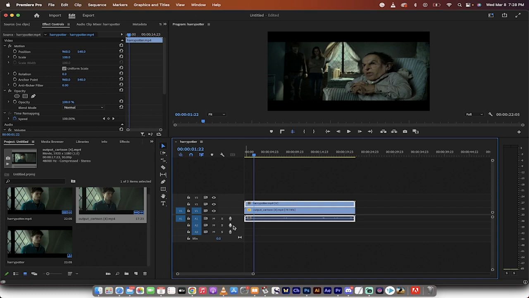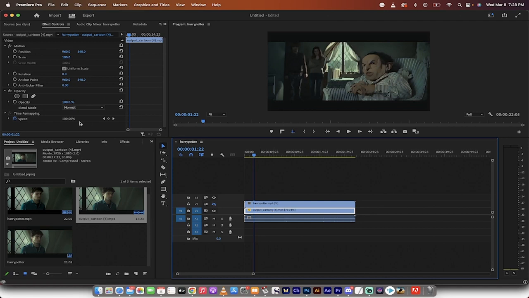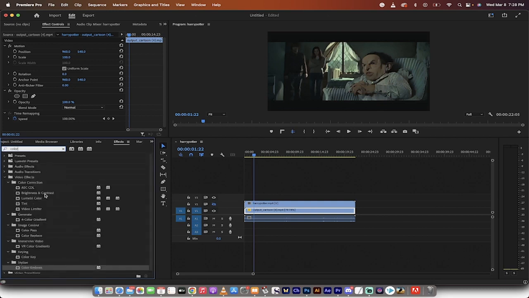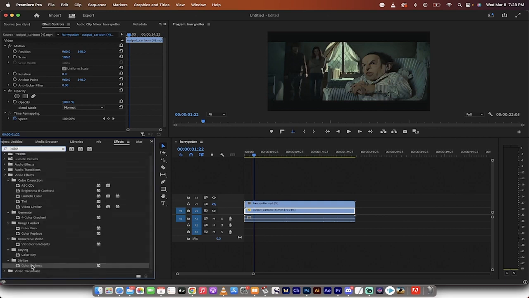Now, the last step I like to go for is I'll turn the top layer off by clicking that eyeball. I'll click on the layer beneath it, and then I'm going to go to the effects, and then I'm just going to type in the word in the effects panel. I'm going to type in color, and you get a few options, but the one I'm looking for is called color emboss. I'm going to drag and drop color emboss onto the animated clip, which is this one on video track 1.